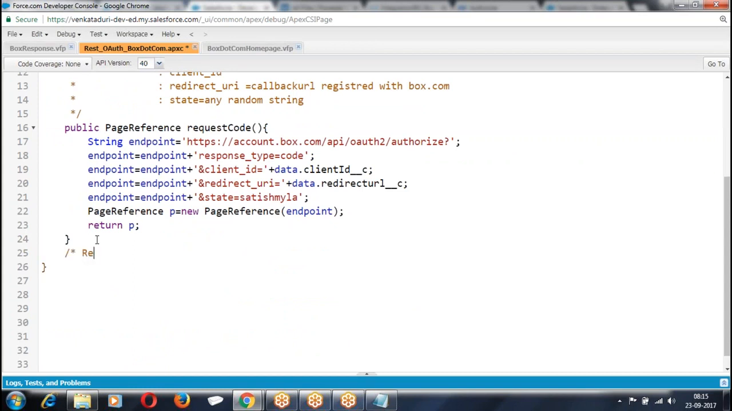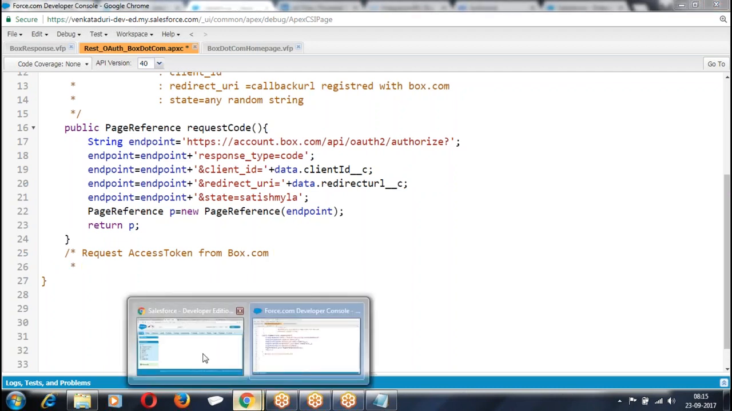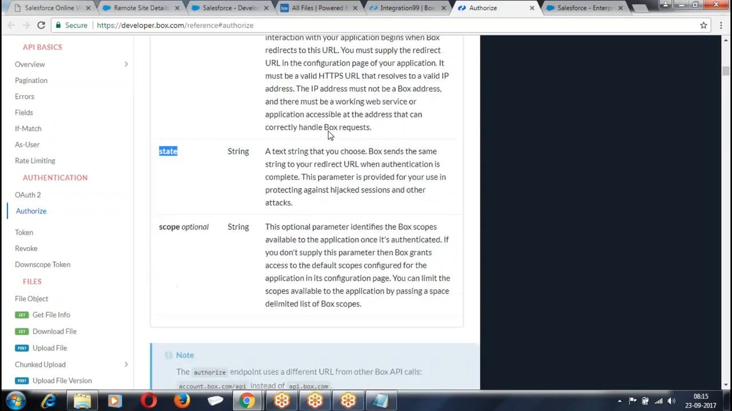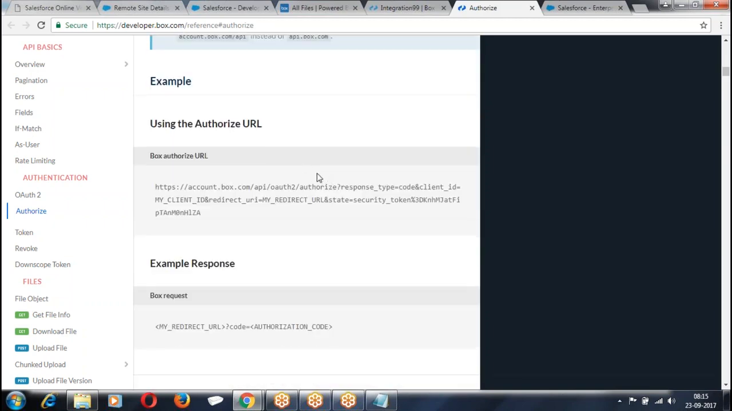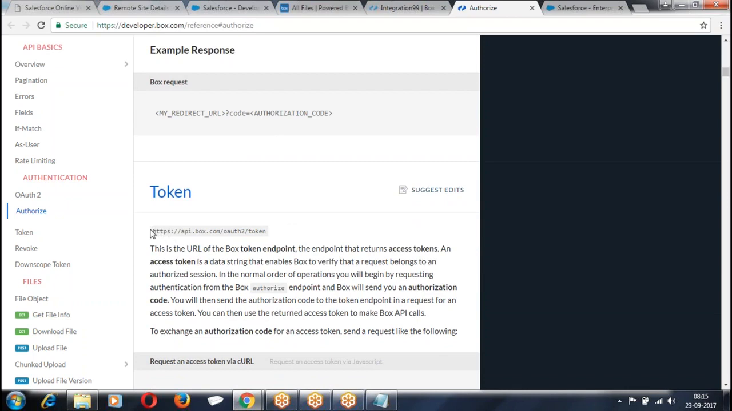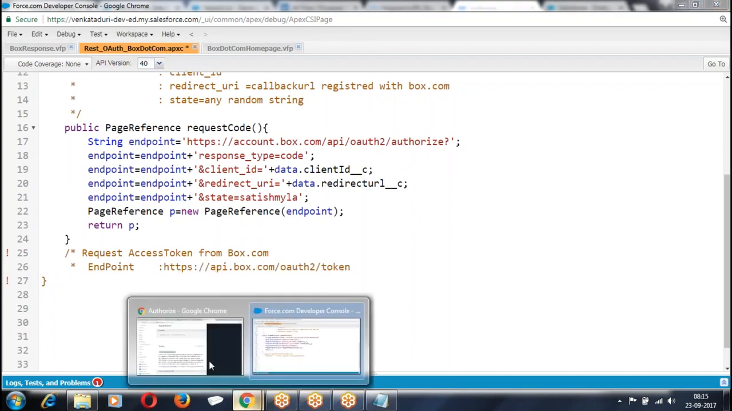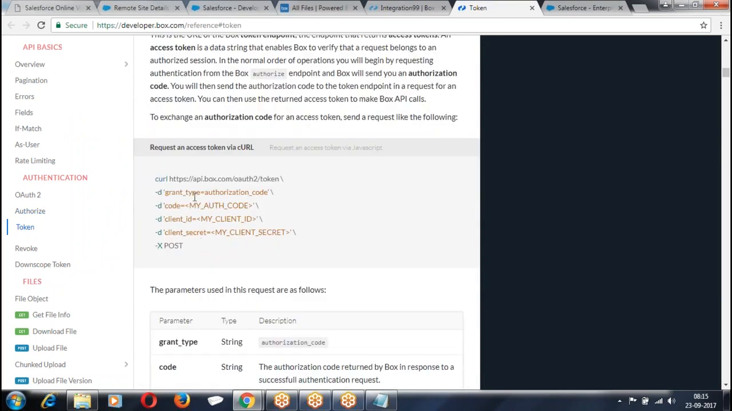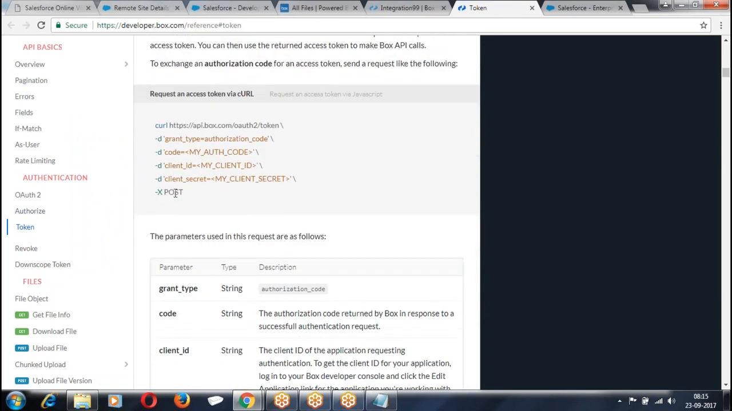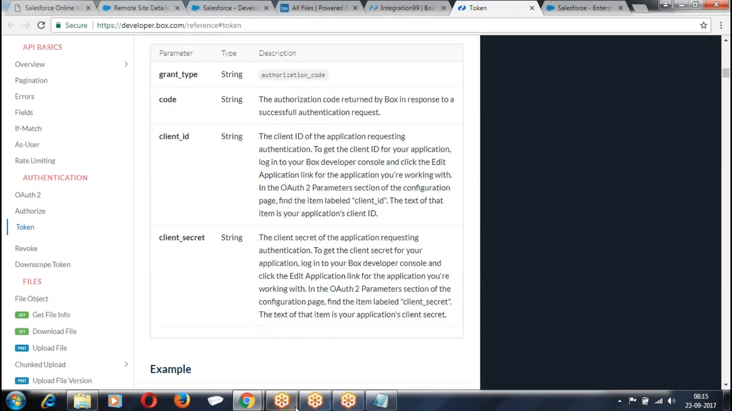What is the next one? Request access token. How are you requesting the access token? If you want to request the access token as per the documentation, what are the things I have to pass? First, the endpoint URL. This is the endpoint URL we are using. Then, what type of request is this? They ask me to give a POST request.